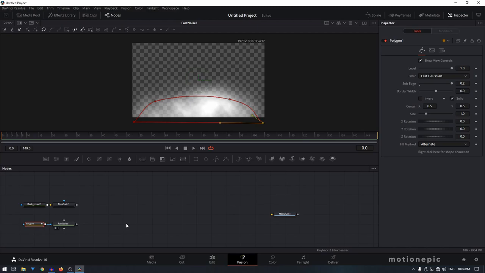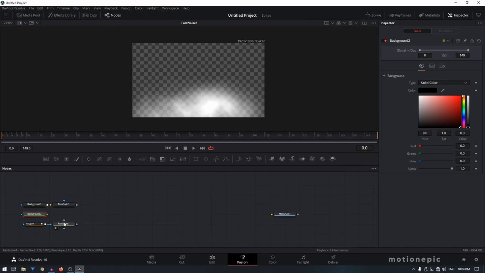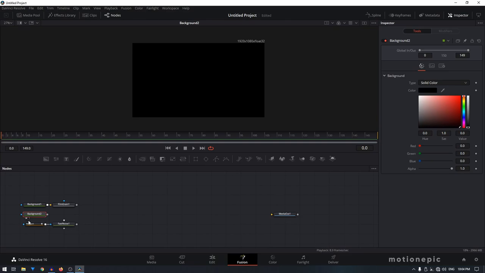Then the next step is to create a background node. I'm going to add a background node by just simply dragging it. This background node is black, so no changes. I'm going to connect it with this fast noise. And the reason is because if we view the fast noise, you can see that we have this transparent area.